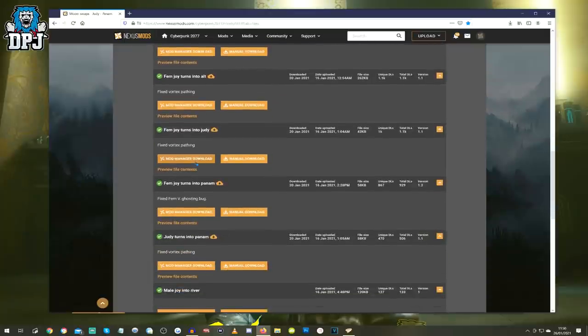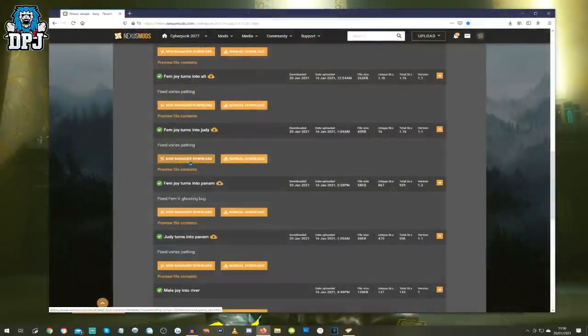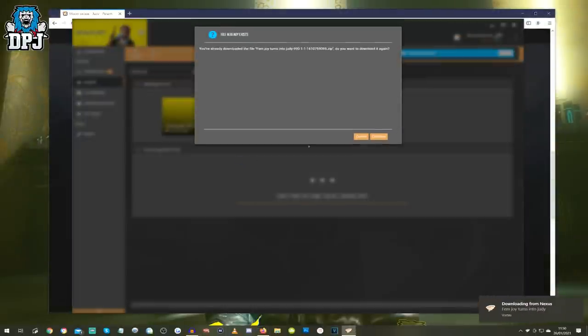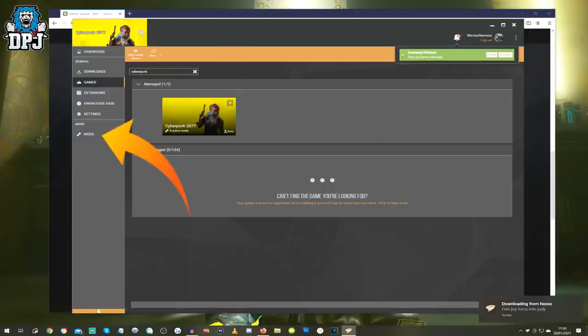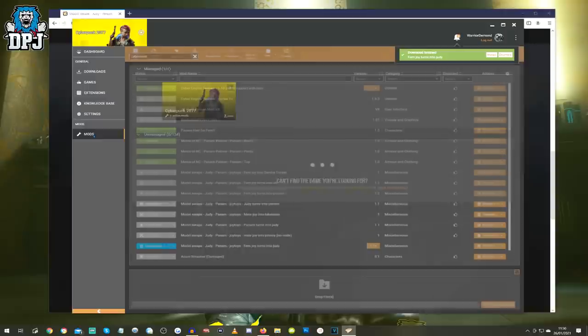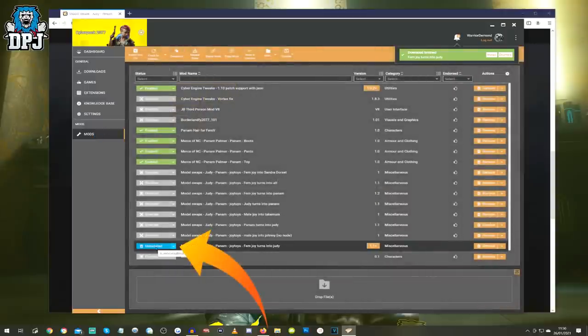Now the first mod you download to use with Vortex, you should get a notification asking if you want it to automatically download with Vortex. This you do want to click. I ain't getting this because I've already done it, but you will get one. So once you have the mod, in this case the Judy Joytoy Swap mod, you will see it within the mod tab on Vortex. While the game is not running, you want to install this mod and then click to enable it.